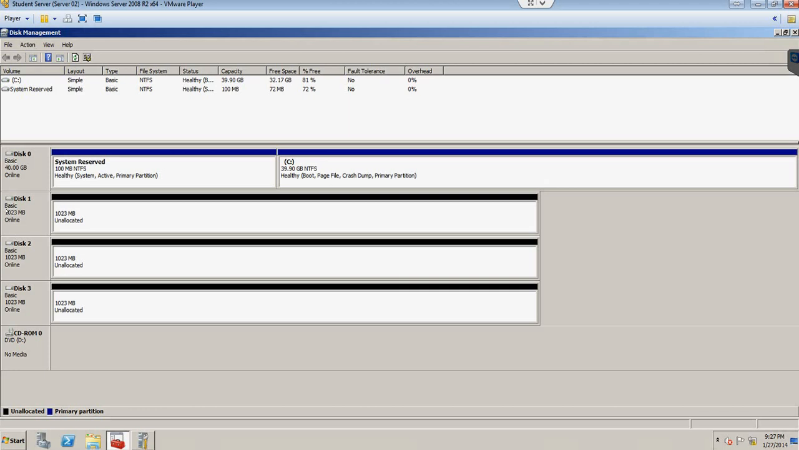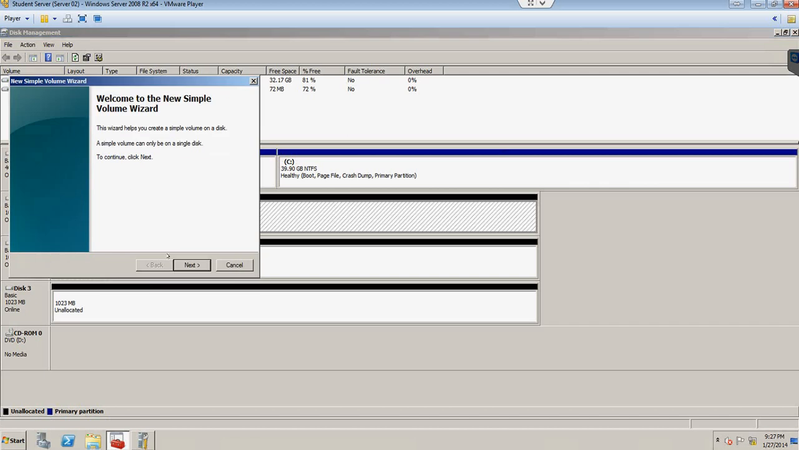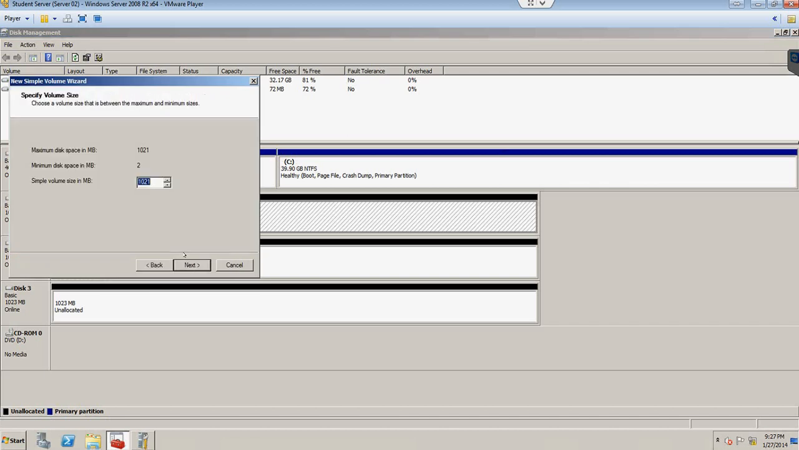So by default, you know that in disk 0 we have drive C already, and that is a primary partition as identified by this blue colored shade. You can see the label down here says primary partition. I'm going to create our second primary partition of disk 1, and to do this I'm going to right click on this area right here and click simple volume. I'm going to click next, and I'm going to assign 100 megabytes out of the 1 gig that we have for disk 1, and I'm going to click next.